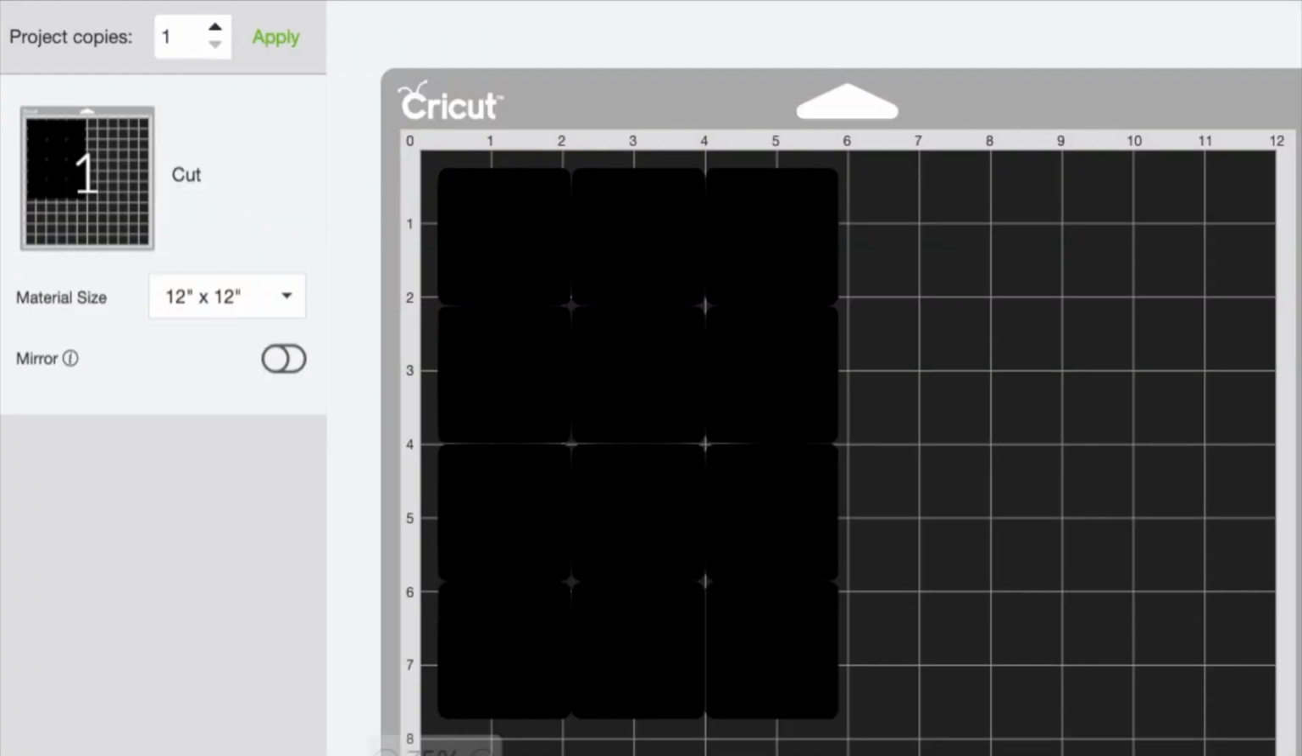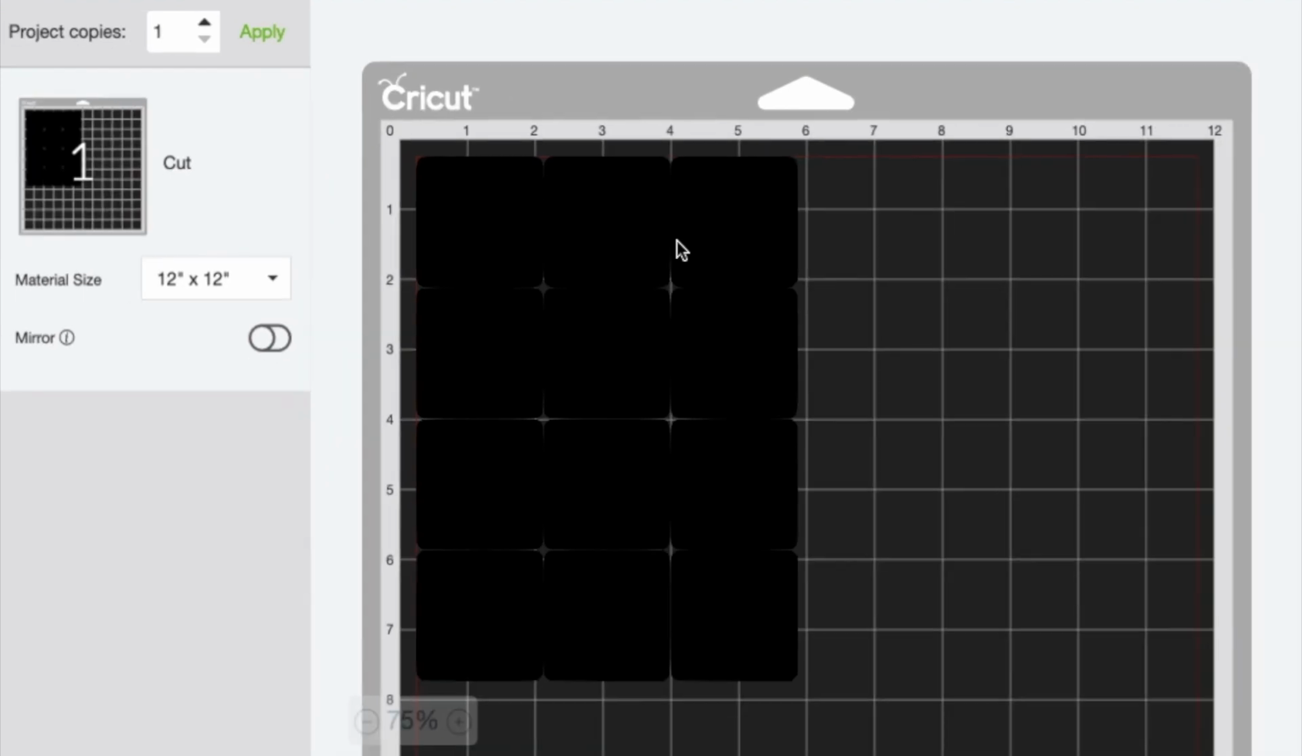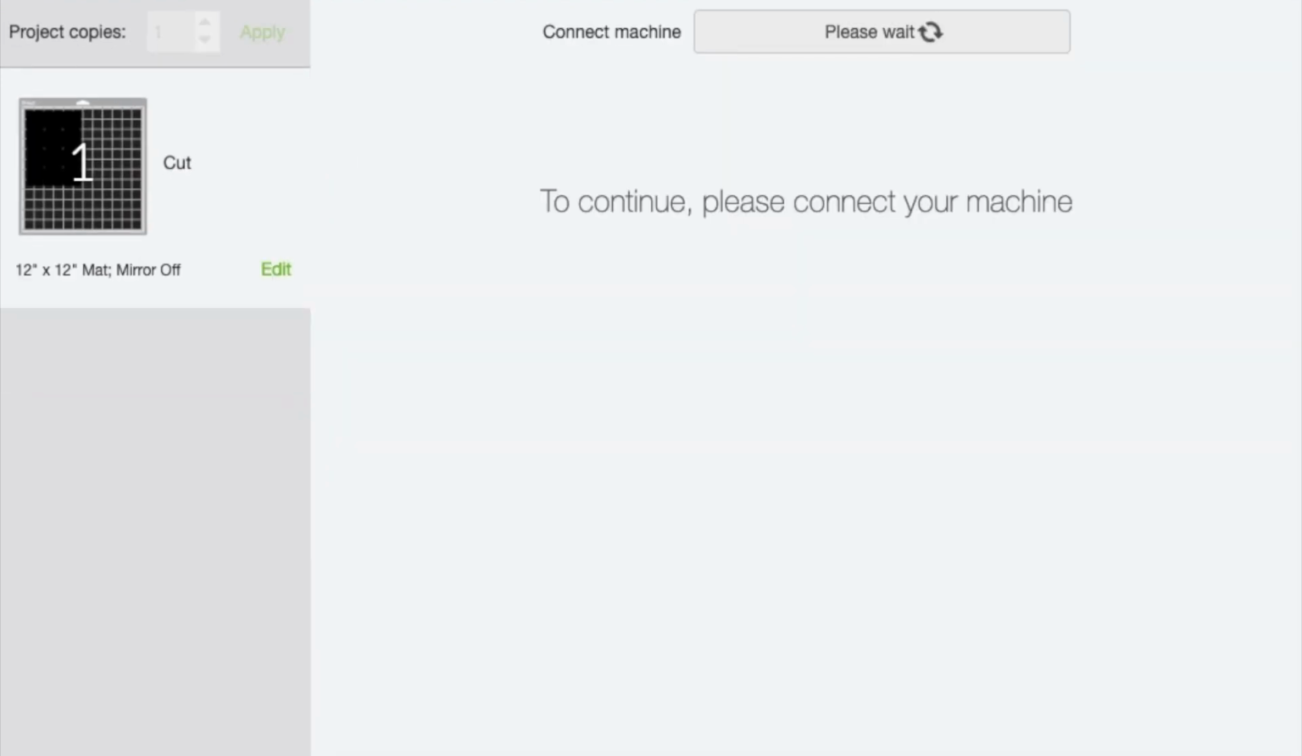So yeah, next what you will have to do is print that out, and then you're going to want to go to Cricut Design Space and fix this based on whatever the measurements of your print are, and then you're going to want to continue and eventually cut. So tune in to the next video to see how that whole process goes.